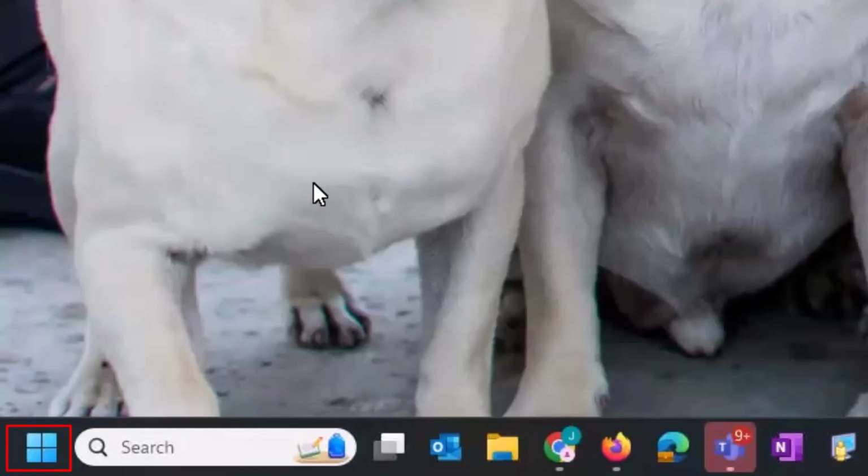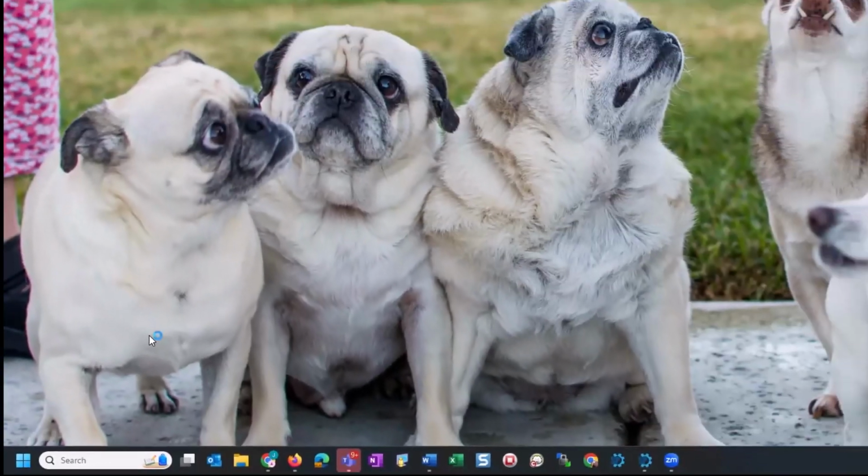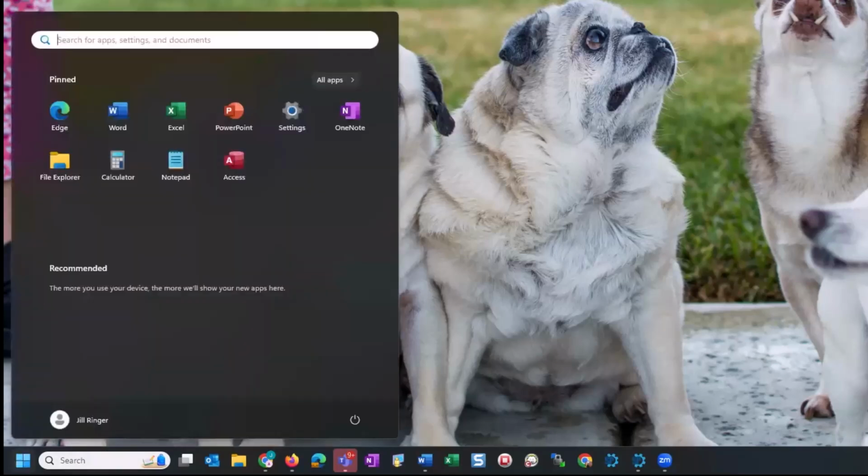So the first thing I'm going to start with, that I was going to point out, is the start button. It is a bit different than Windows 10. In Windows 10, you had all the programs over here on the side, and then off to the right you had your pinned applications. Well, now everything is in one window, and they're rounded. So in here, you have access to everything.